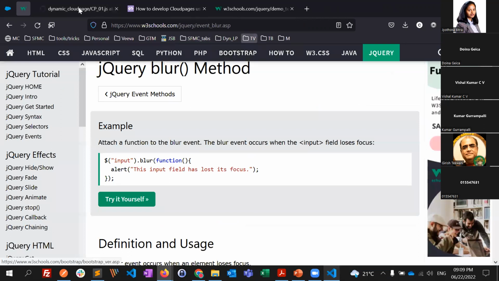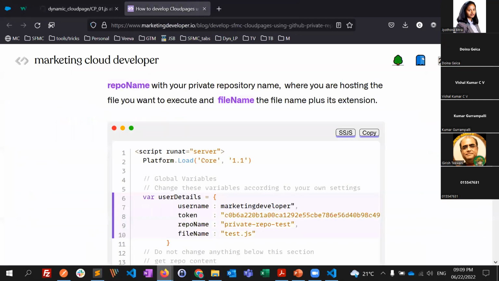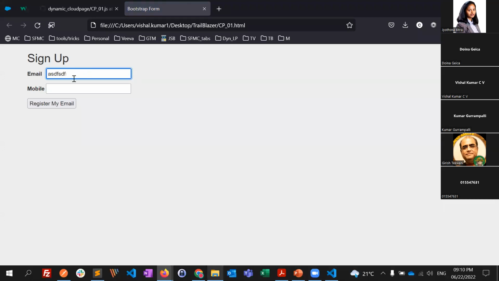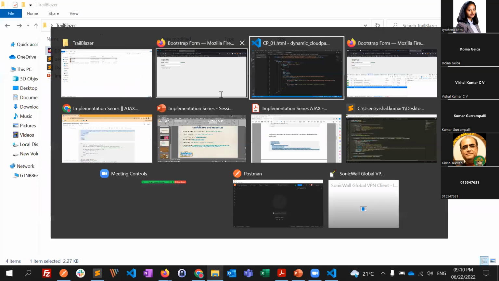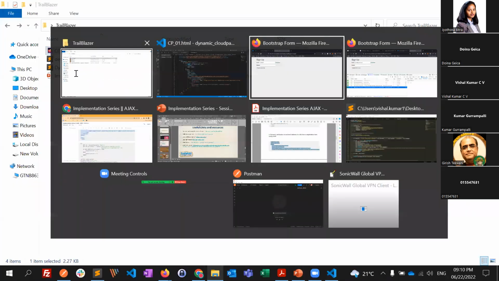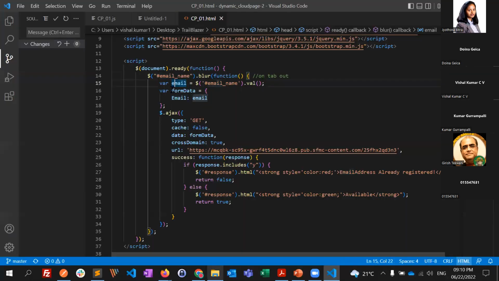On this same idea, what I have done is, on blur, whenever we type an email address in this field and tab out, a blur event should happen. On that event, I am taking whatever is typed in the text box and storing it in a variable called email. This is a JavaScript variable, and the value typed in this text box is retrieved and stored in a local JavaScript variable, and then I am sending it in a form data.